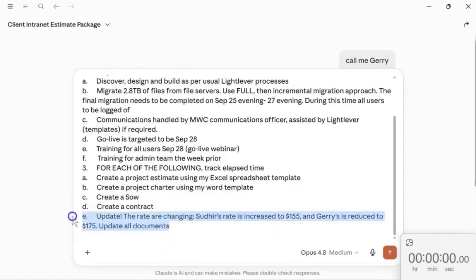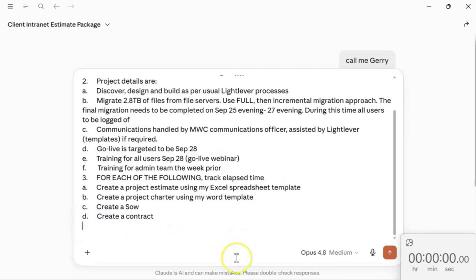Okay, I'm going to take this update off there. We'll do that afterwards. Okay, let's see how that goes. Start the time. Go.